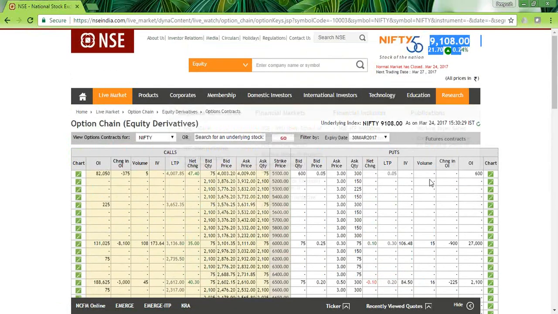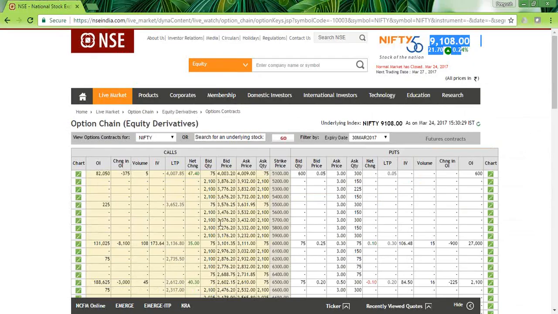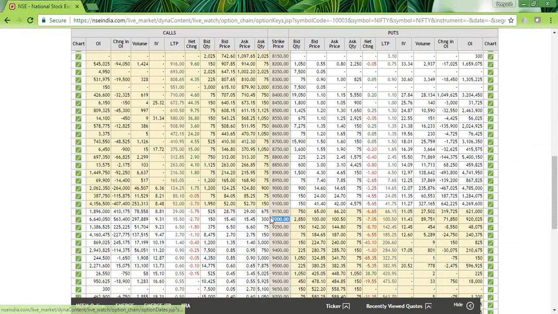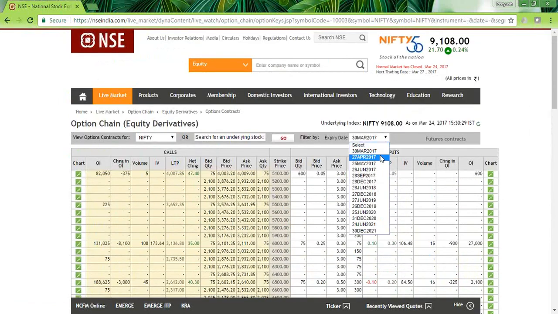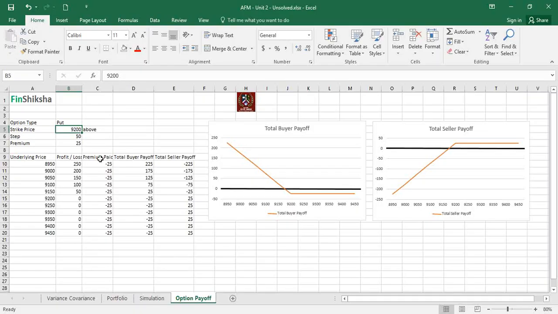That's 9108. So let's say I'm looking at a strike price of 9,200, and let's look at the premium of the 9,200 call option. The premium is 15 rupees here, but that's for this particular month, and the month expiry is probably closer by. I can look at the next month, where the premium of 9,200 is 97 rupees. So I'm going to put 97 here for the premium.